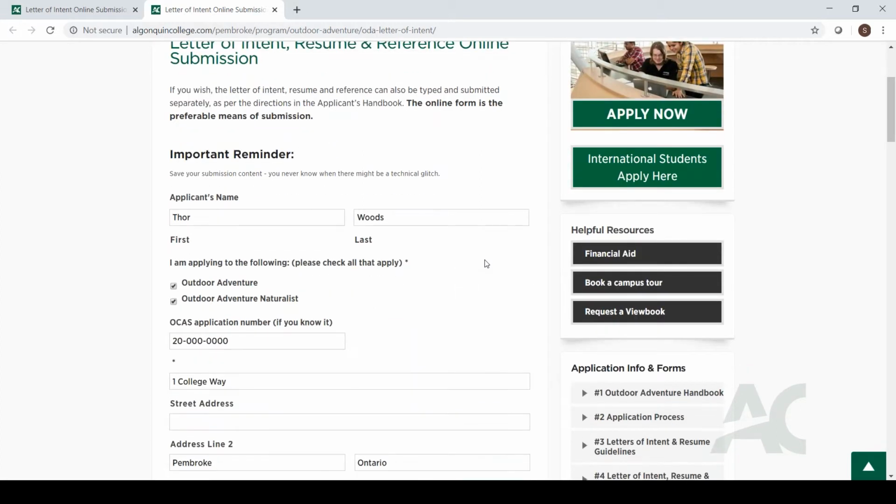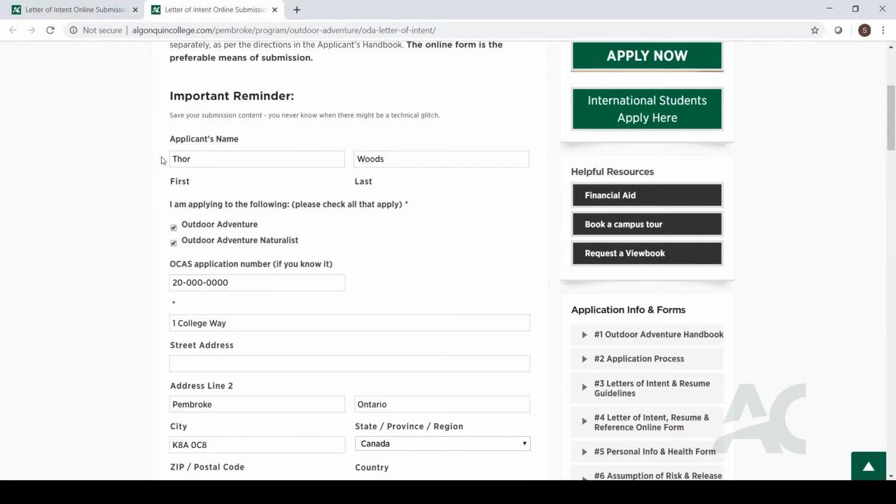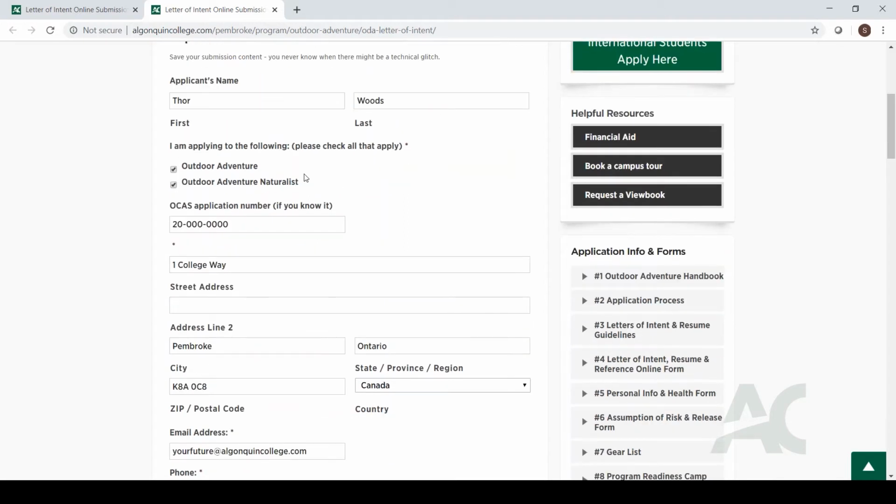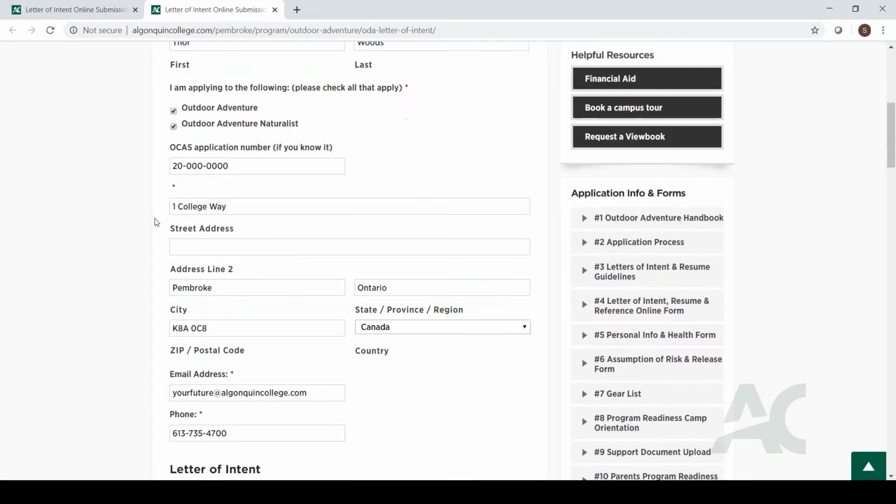So the first section of the letter of intent, resume, and reference online submission is your personal information. So just type in your first name and your last name. Identify which programs you have applied to, whether it was the Outdoor Adventure or the Outdoor Adventure Naturalist program, or maybe you applied to both. So just indicate that in that area right there.